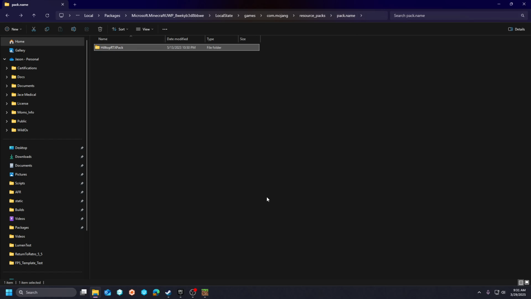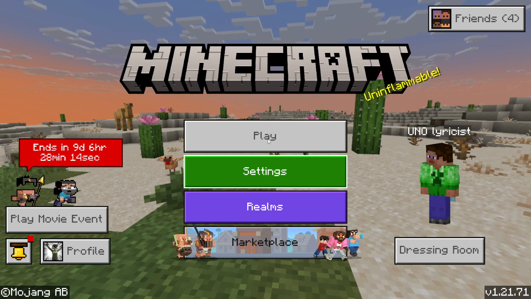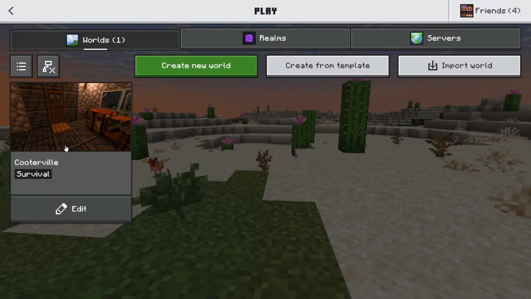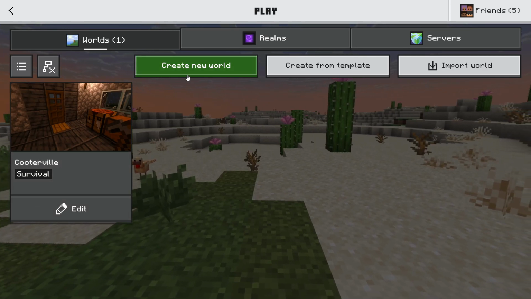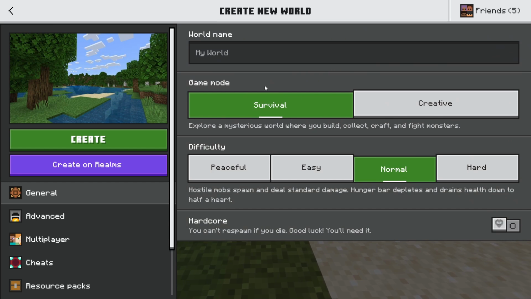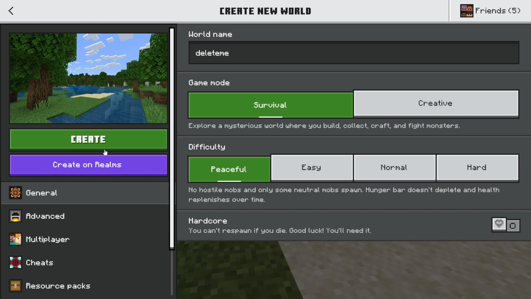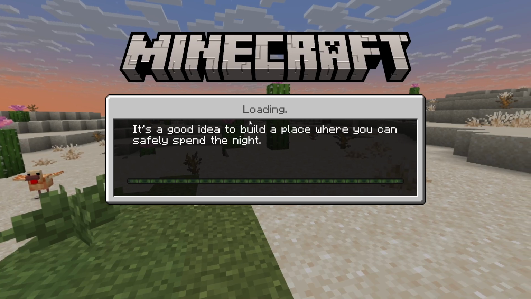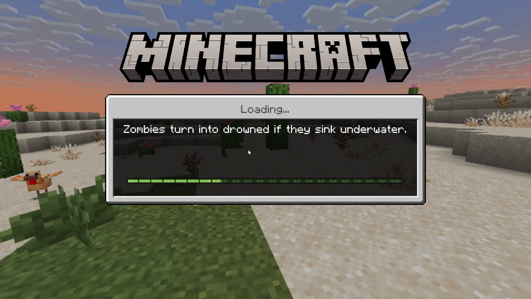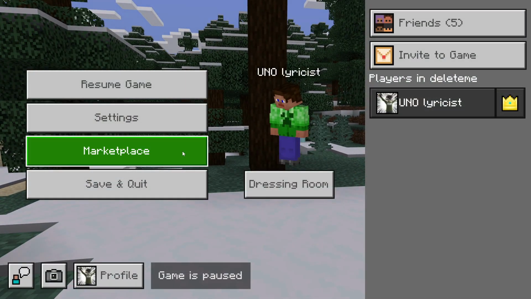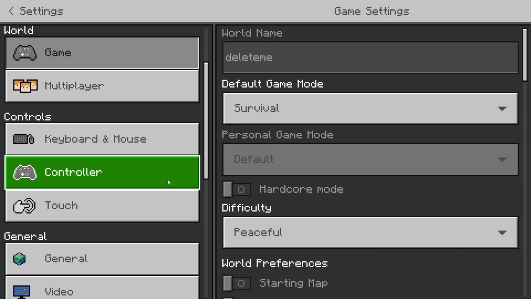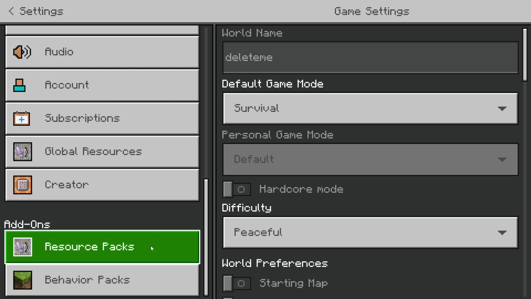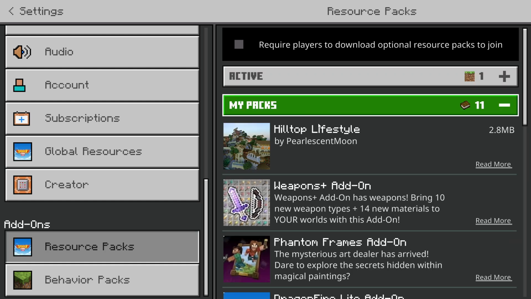So you just go into there, and then once you've done that, you come to a world, and I'm just going to create a new one. I'm just going to name this Delete Me. And we'll do Peaceful, create it right now. Once you've done that, you'll start up with your default resource pack. But what you can do is come to settings, and I think I'm going to have to back out to be able to apply my pack to it.